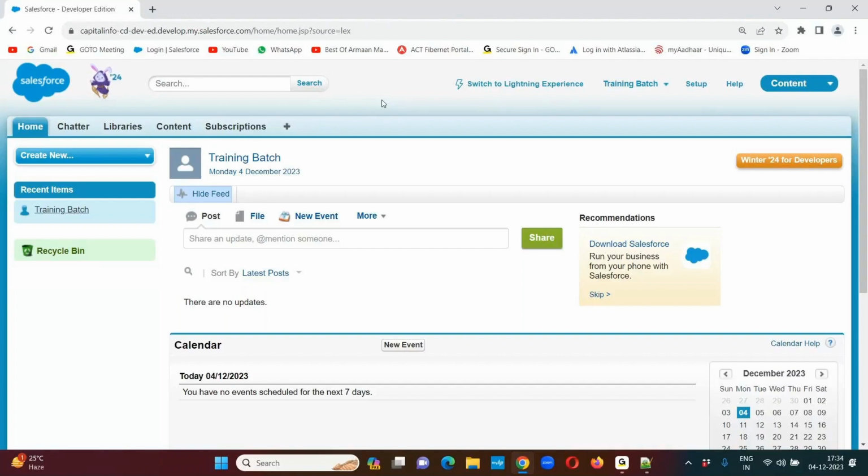Now let's see. This is the look and feel of your Salesforce user interface in the classic part. First of all, let me explore all the features. What features are available on this user interface? What is the purpose of each and every feature? I will explain one by one. Then I will show you how to use each and every feature one by one. Now, let's see the first one.